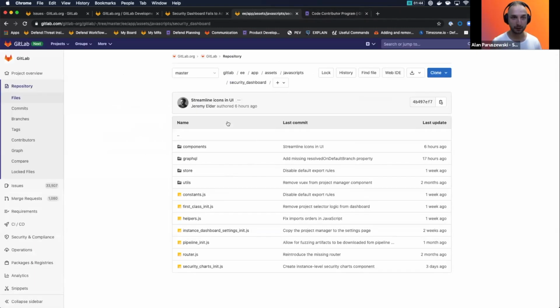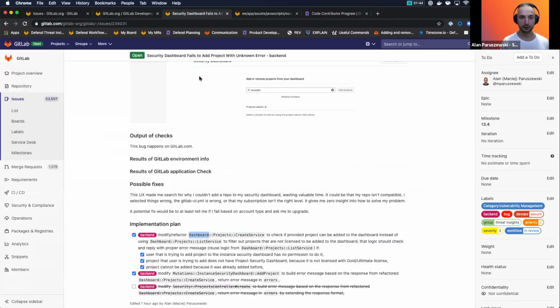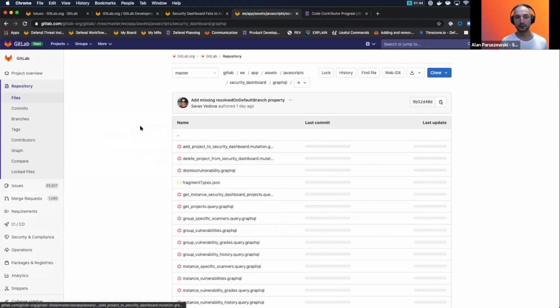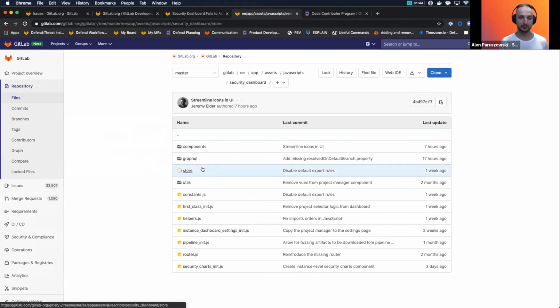So I'm going to get back to our source code. Here we have everything related to the front end and security dashboards. You can take a look at the components, GraphQL queries, and stores, and so on. Maybe Savas or someone else would like to chime in and say a few words about that. But if not, I can proceed with the backend stuff.